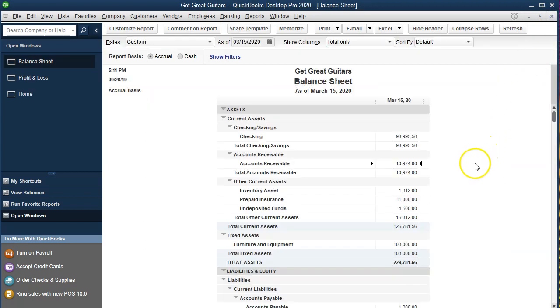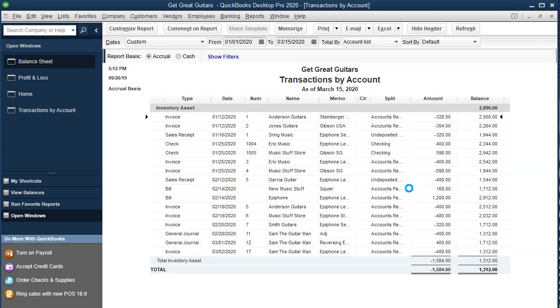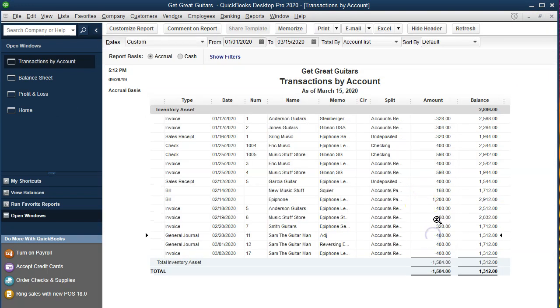Closing this back out, the same kind of thing happens on the inventory. So double clicking the inventory, then we have the journal entry of the adjusting entry, or decreasing the inventory.